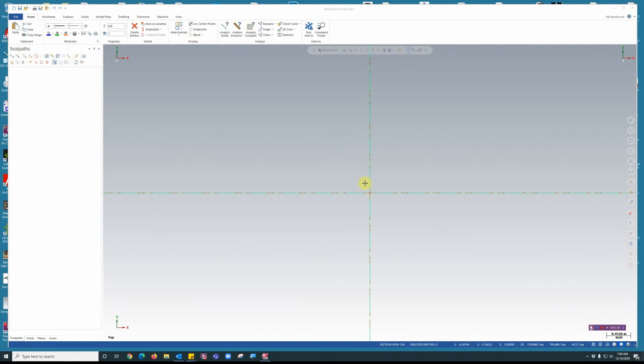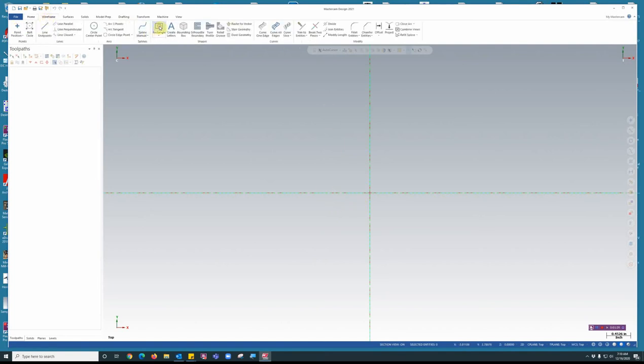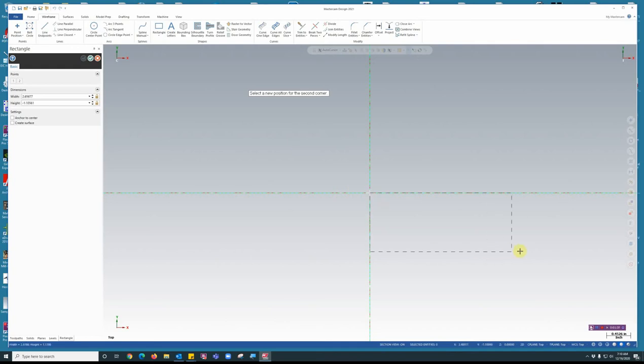So on the screen here I have the axis lines, and remember there's a shortcut key called the F9 key that you can use to toggle those axis lines off or on. I'm going to turn them on right now, and I'm going to go to wireframe, and we're going to go to rectangle. We're going to hover our mouse right over the axis line and drag out a rectangle. We're going to click it.